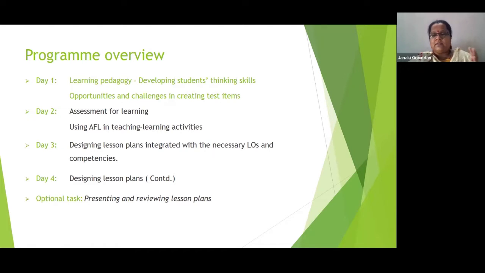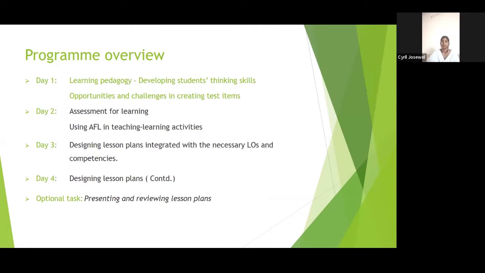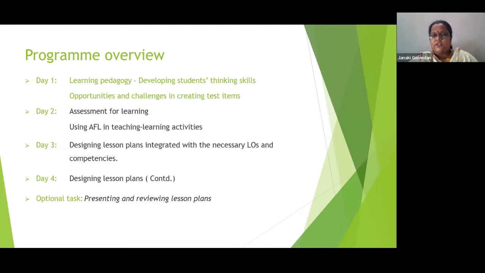So day 3, you'll be analyzing and designing lesson plans integrated with the required learning outcomes and competencies. Day 4 also will be a continuation of the creation and designing of lesson plans. There will be a lot of peer review. There will be a lot of breakout room group activities. So please be open to participate in all these things. So this is our agenda in a nutshell.